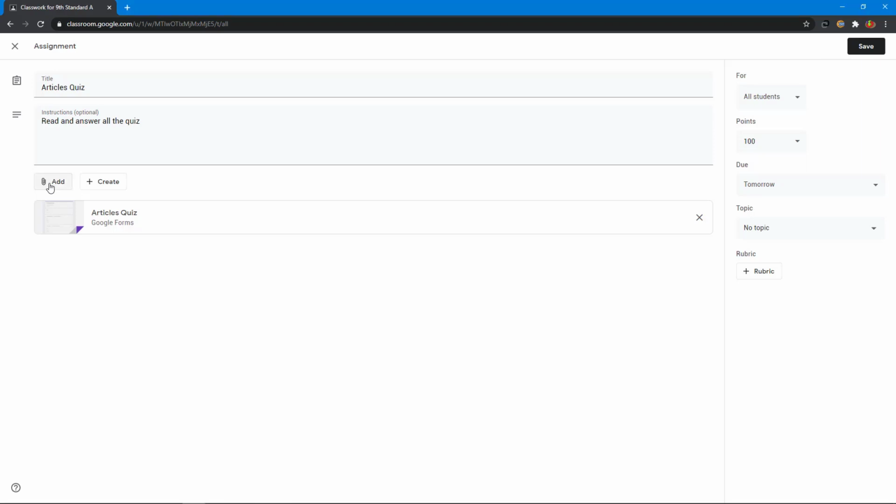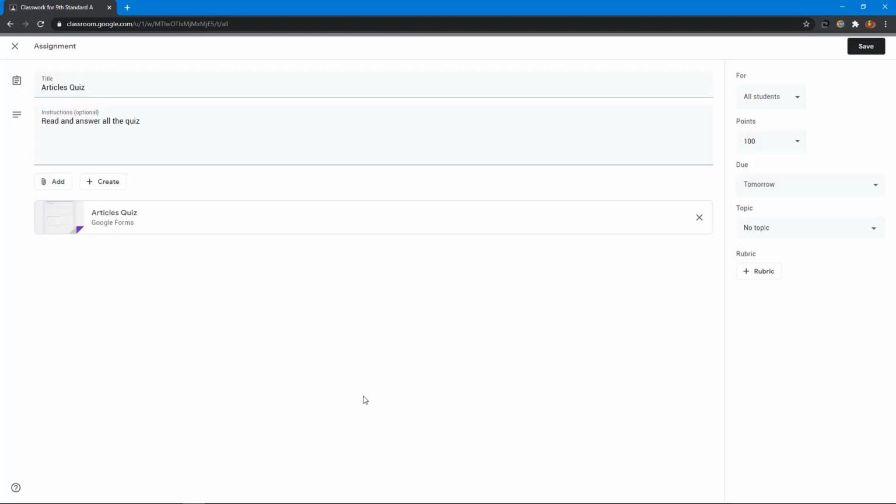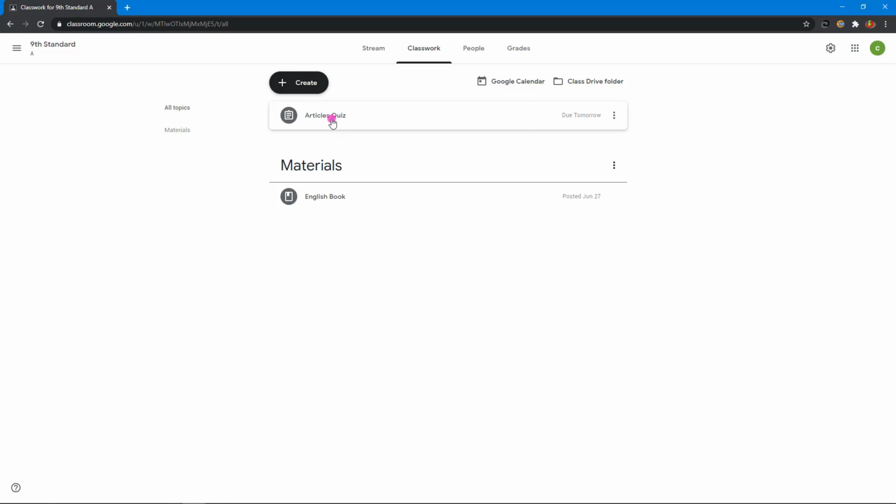Click add button, select Google Drive. Here you can see the article quiz and select and click on add button. In the right side you can select which class you want to send and which student you want to send the assignment, and here you can set the point to the assignment. Also you can set the due date and I click assign button.